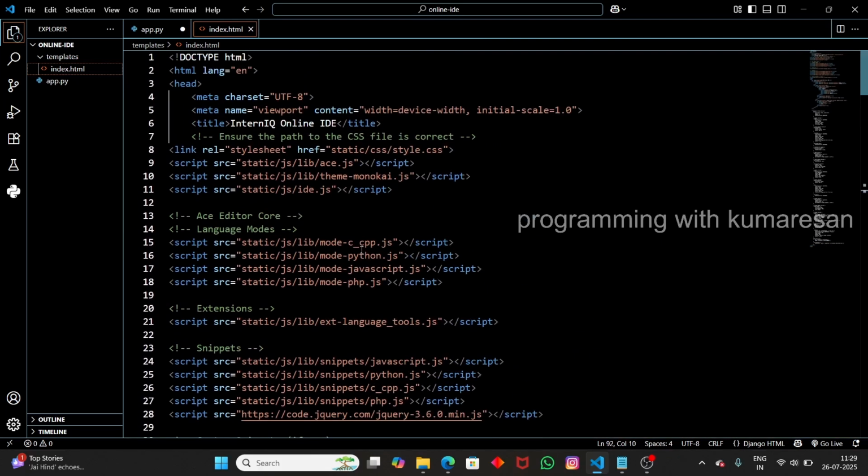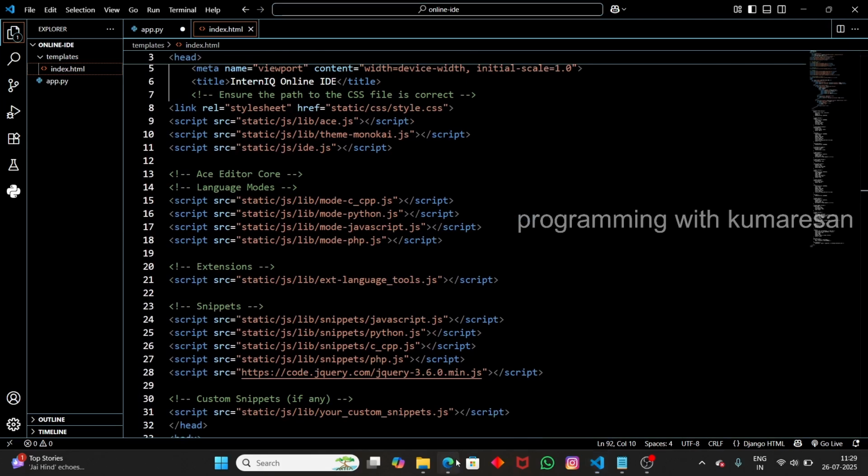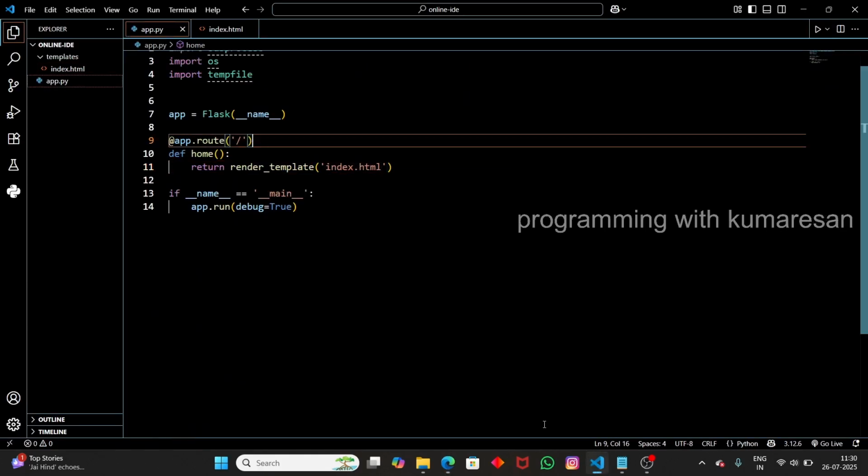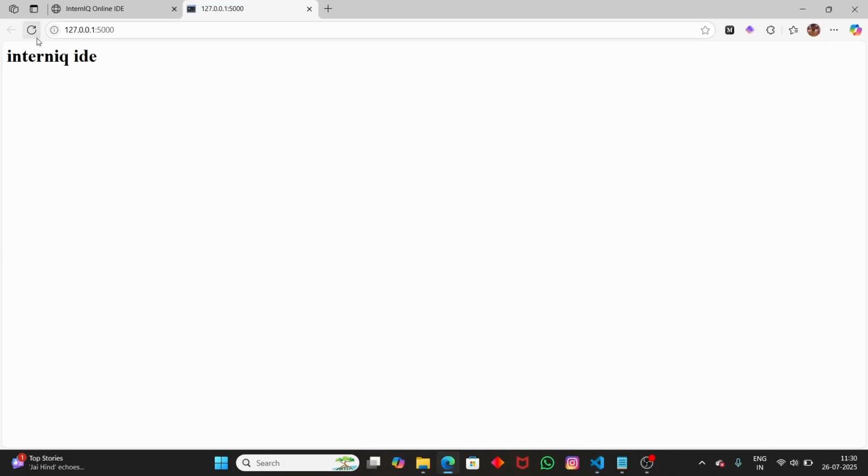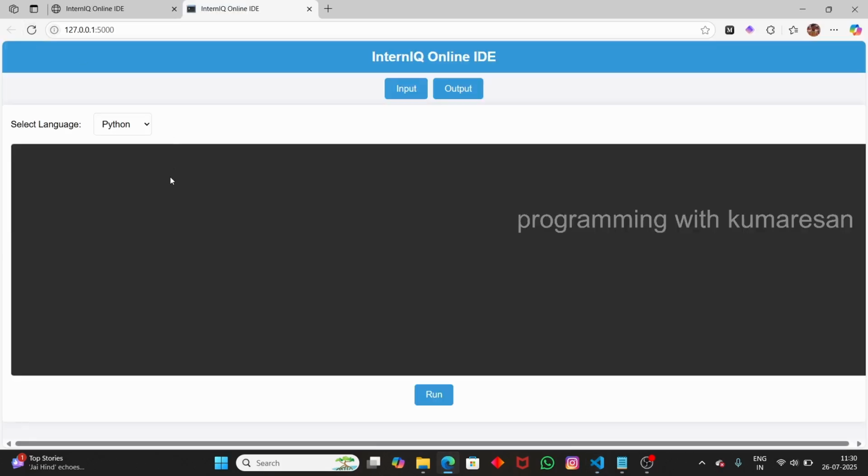You can see that in this index.html we have used a lot of code. Let's also save the app.py file, then only it will reload. Let's go to the browser and click on refresh. Now we got the proper structure of the IDE, and when we click on the run button, nothing happens yet. This is the place where we type our code.